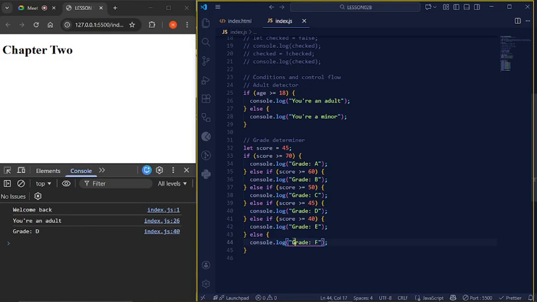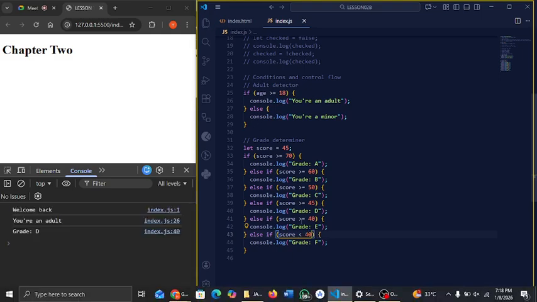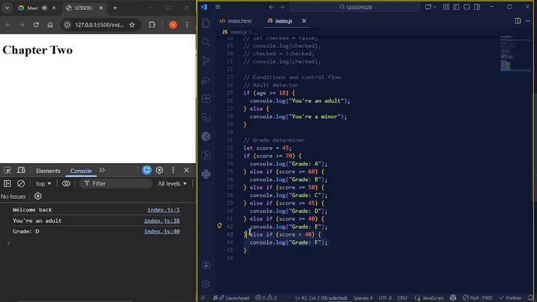Is else the only conclusion? No, else is not the only conclusion. You can conclude with an else if. So if I wanted to put an if here, although it is not necessary, I'll put it there: if score is less than 40, then we'll have F. But we already know that at this point it is less than 40. So else is not the only conclusion. We can have an else if as the conclusion.